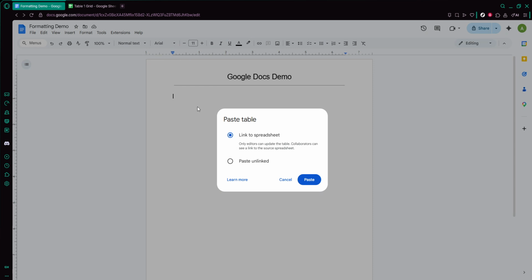After you paste, Google Docs will show you some options for how to insert that content. This is the important part. Instead of just pasting it as plain text or as a static table, look for the option that says Link to Spreadsheet. Select that. By choosing Link to Spreadsheet, you're telling Google Docs to keep a connection to the original Google Sheets file and those specific cells you copied.